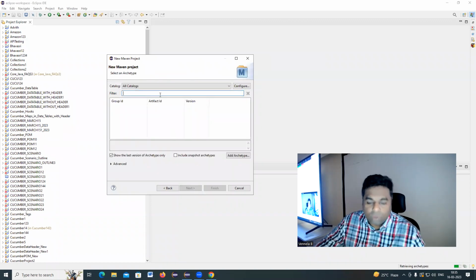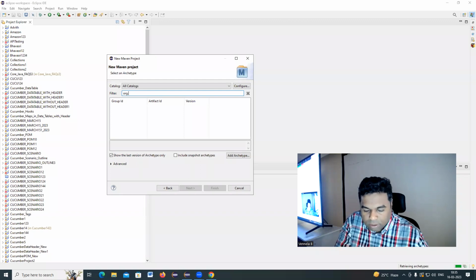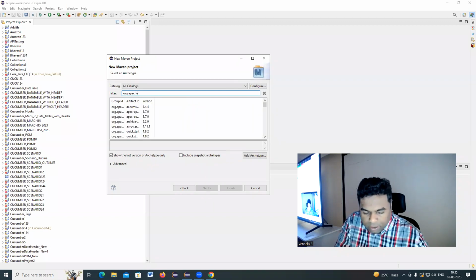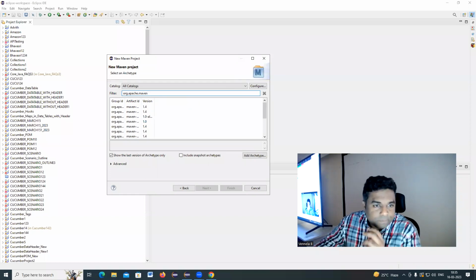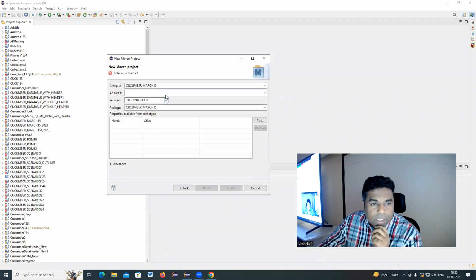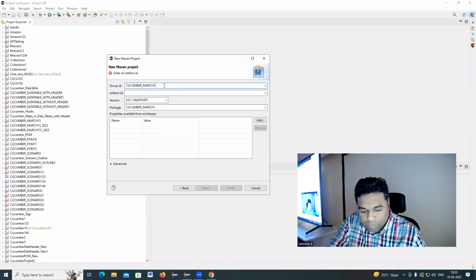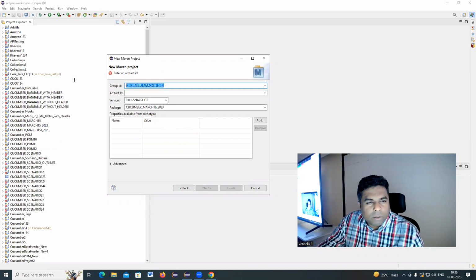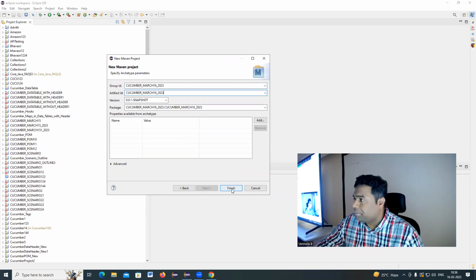Next. So here, org.apache.maven. Select quick start 1.4. And I have to do project name. Okay, today's date is March 16. So let me create the same artifact ID and I'm clicking on finish.